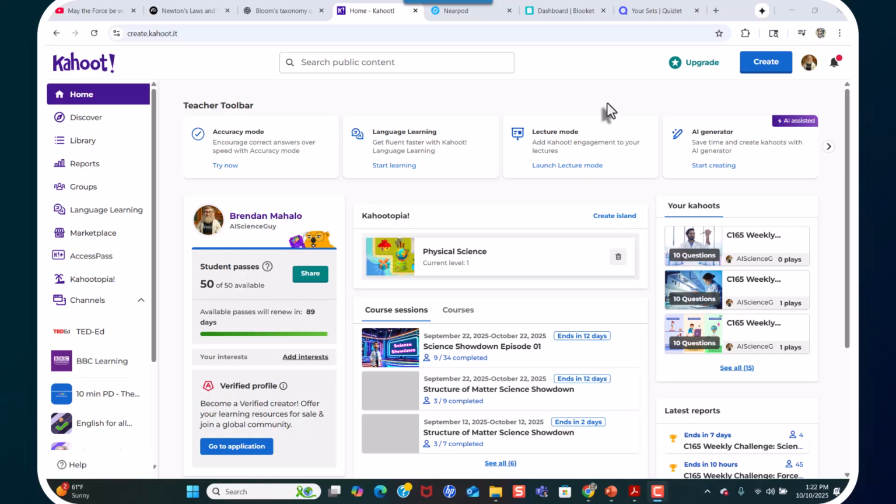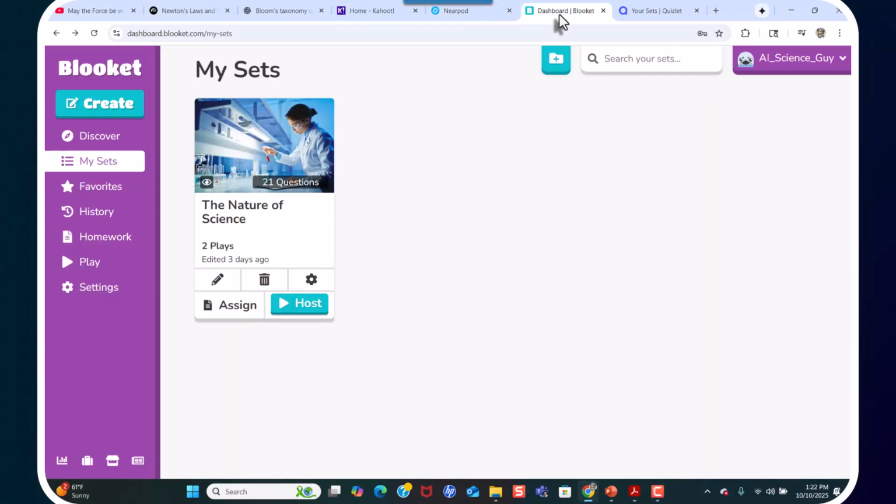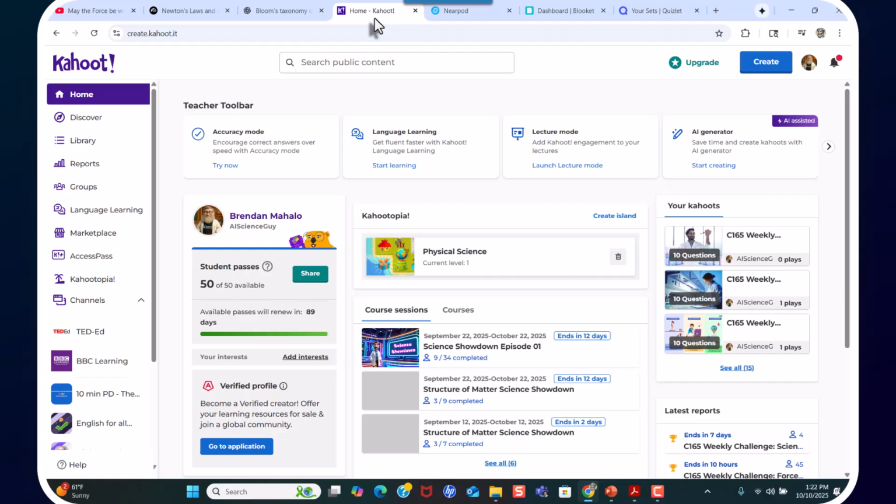I like to use Kahoot for different things. I like to use Nearpod for different things. I just like to use Blooket for different things. And I like to use Quizlet for different things. So those are four main sites that make interactive assessments, learning experiences, game-based learning, all this stuff.